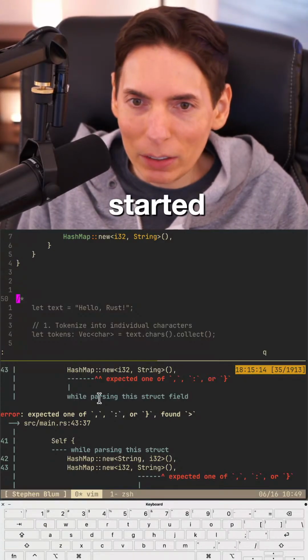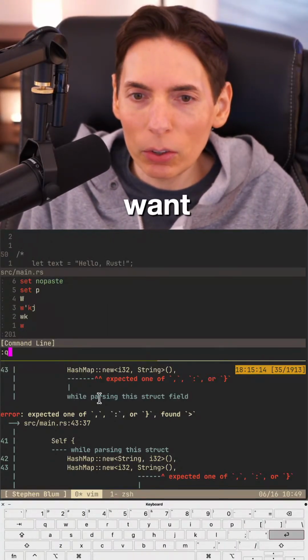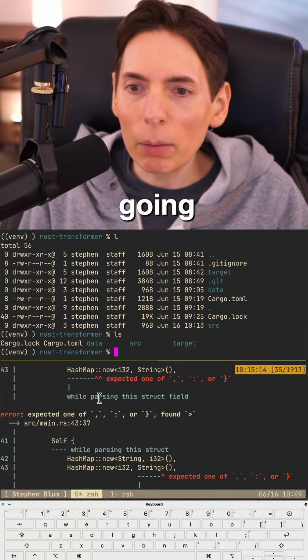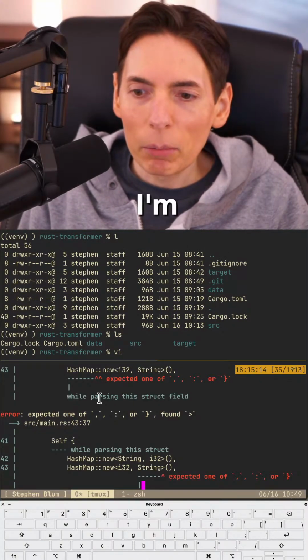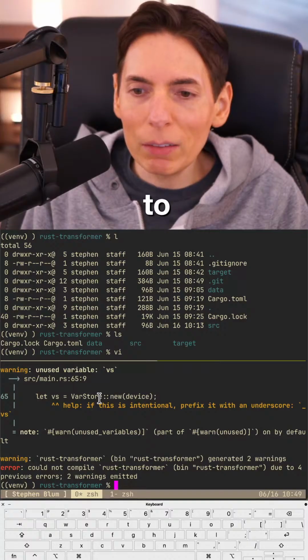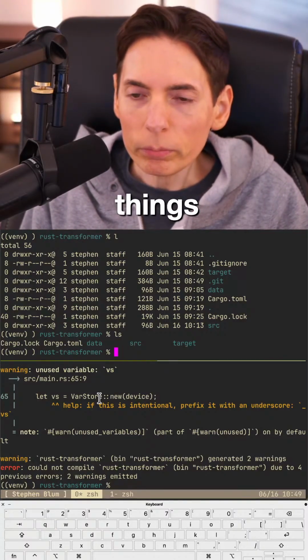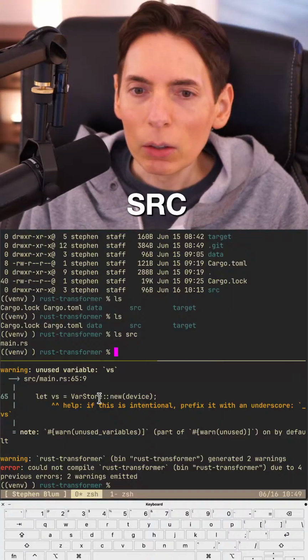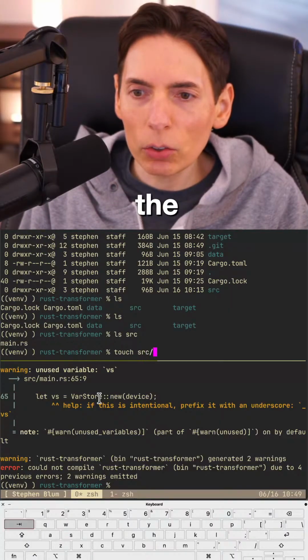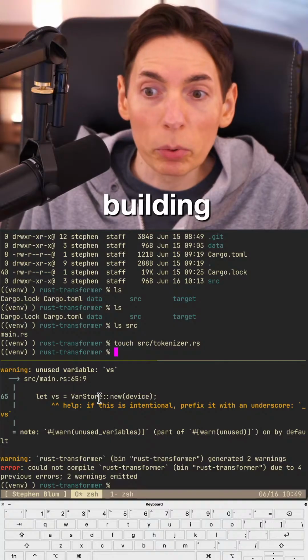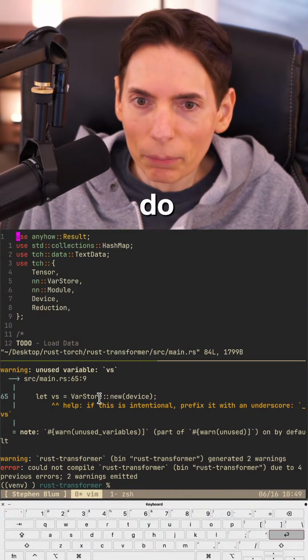All right, let's get started. So where are we at here, LS? I'm going to close this. No, I want to leave that open, because if I close that, then I'll have to redo a few things. So LS SRC, we're going to touch the SRC tokenizer.rs and we're going to start building it. That's what we're going to do.